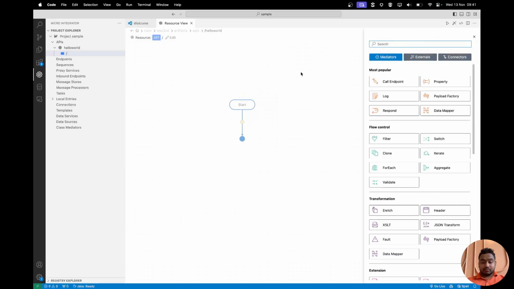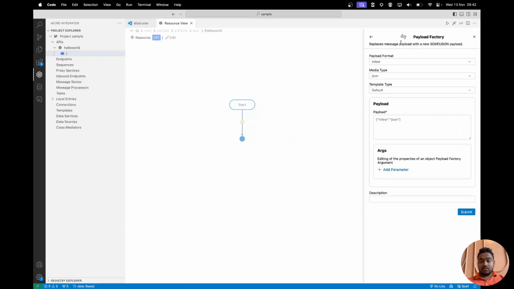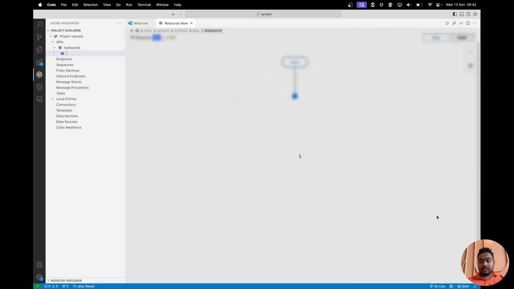So we can create a payload using the payload factory. This is a mediator which creates or manipulates payloads. You can go to payload factory and configure these properties. Payload format will be inline, media type JSON, template type default. I can give any payload. Here I will set this kind of payload, message: hello world. This can be any JSON, and submit it.